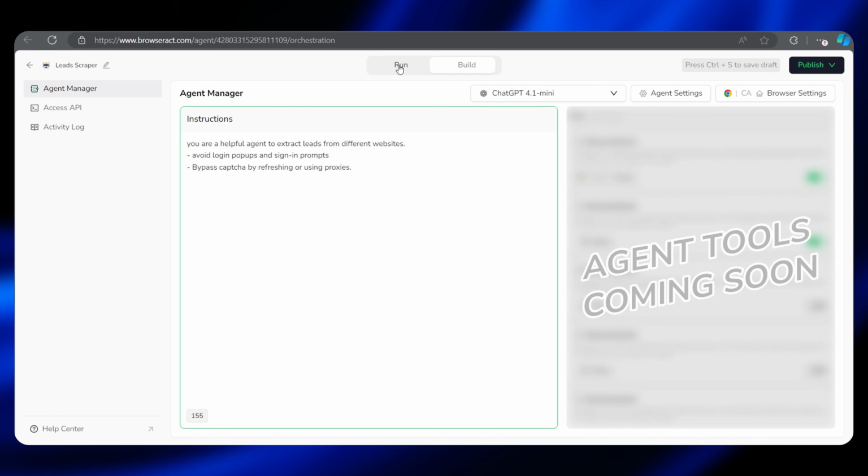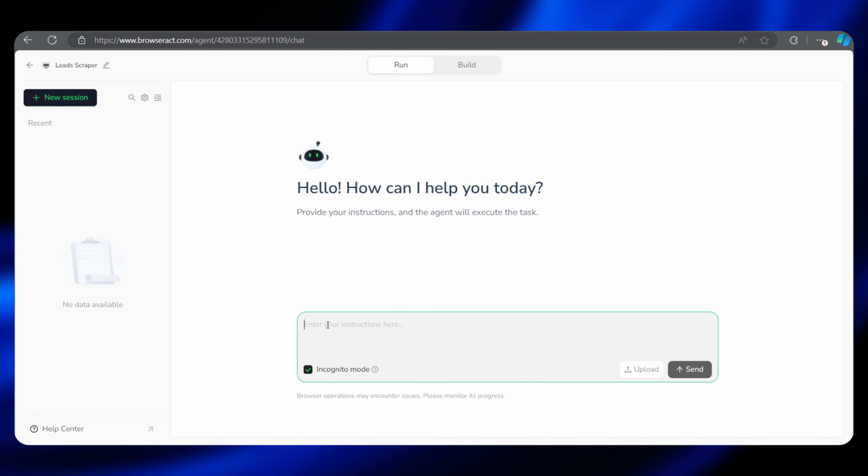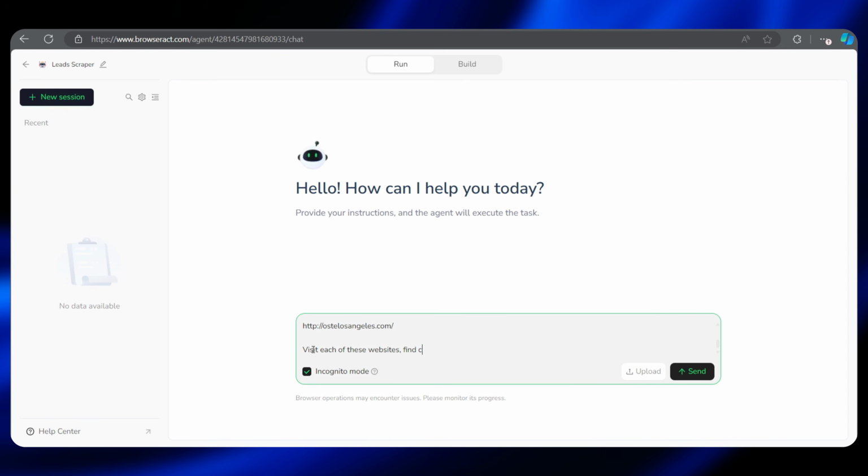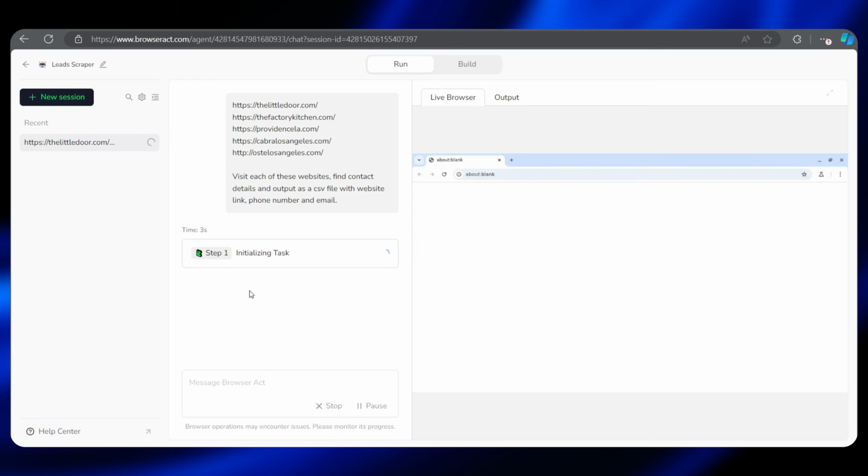Now click on Run. Here we can simply enter a prompt to start the scraping process. Let's provide 5 website links and ask, visit each of these websites, find contact details, and output as a CSV file with website link, phone number, and email. Now tap on Send, and the task will begin.